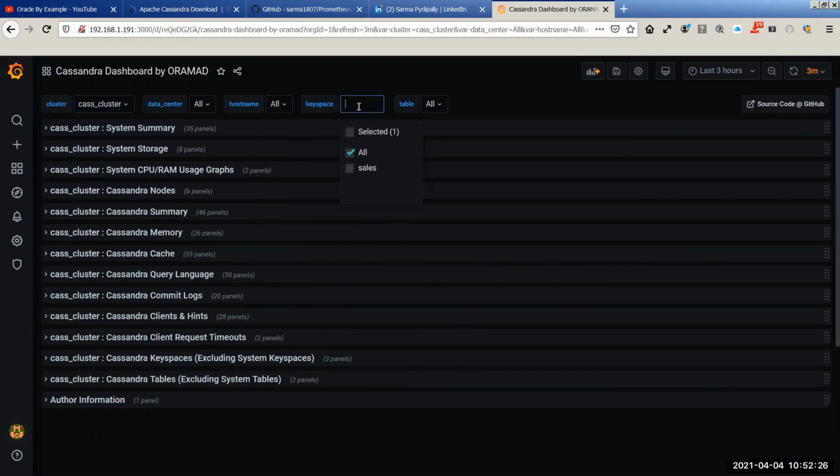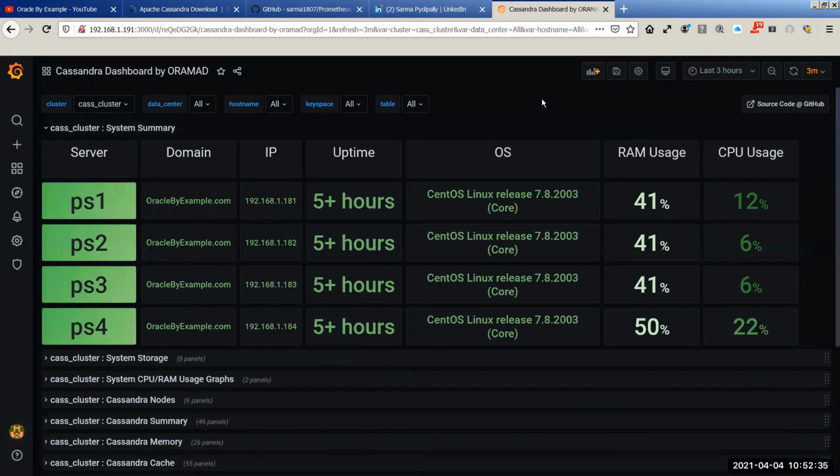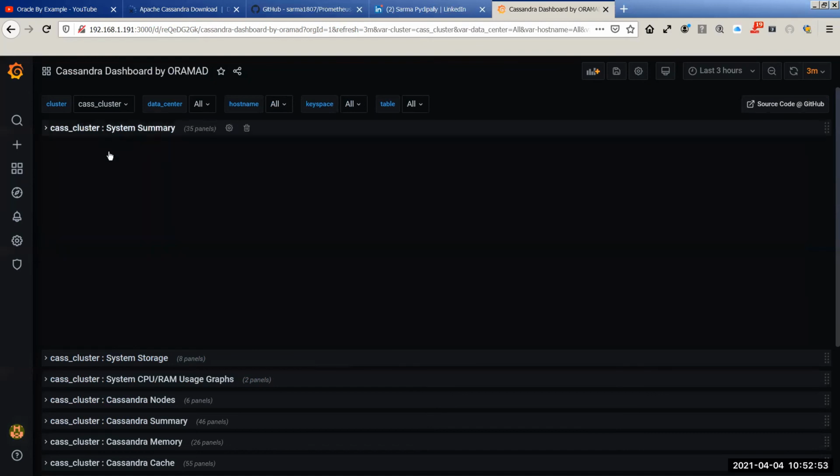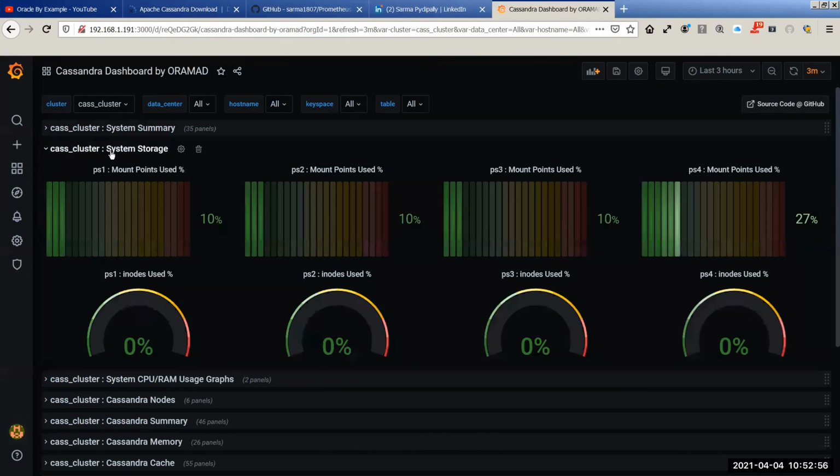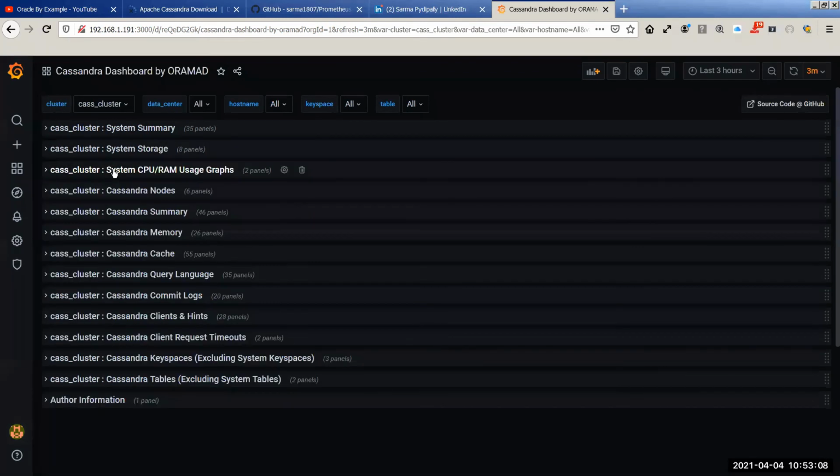You can see which keyspaces are there, and which tables are there in those keyspaces. Now, let's look at the system summary. There are 4 servers I'm monitoring with this Grafana. You can see for each server what kind of operating system it is, how much RAM is used, how much CPU is used, what the IP address is, and how long the server has been up and running. Then there is storage. Each server has multiple storage mount points, and everything looks good. The 4th one looks a little bit high, 27%, so maybe we want to verify what is stored there.